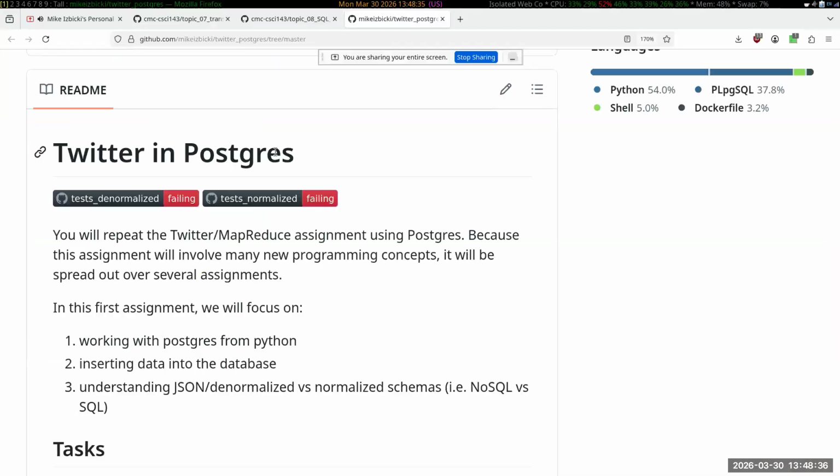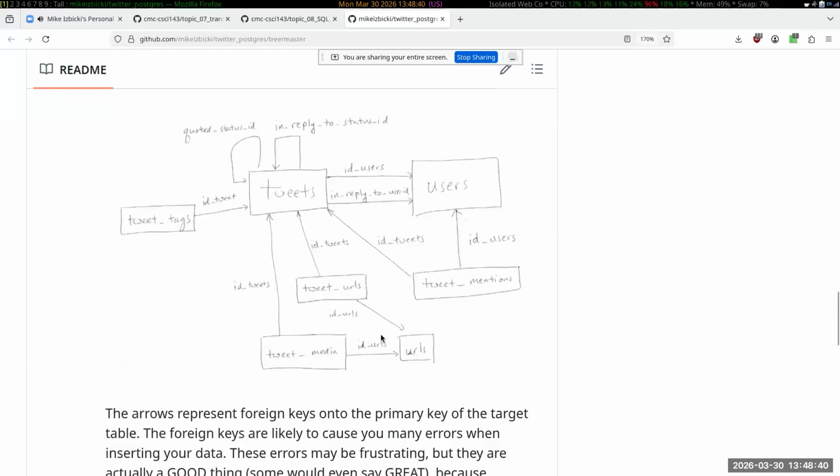I'm going to come real quick over to our project instructions again and scroll down to this picture. There's a nice little picture here of how all the tables work together, and it may help you while working.